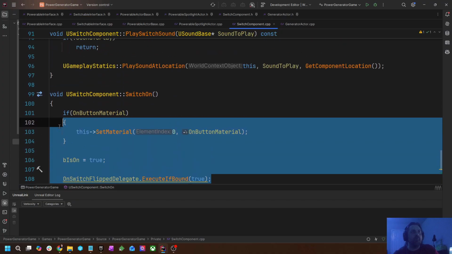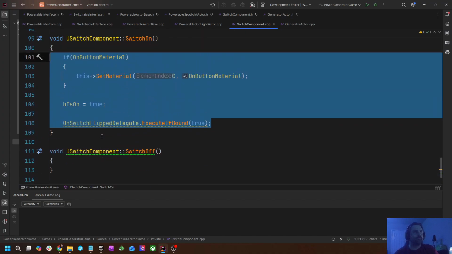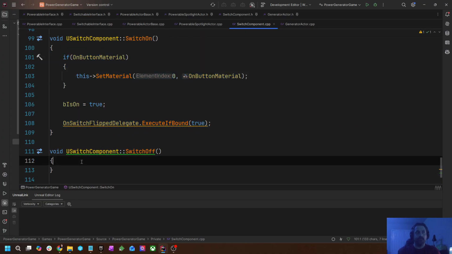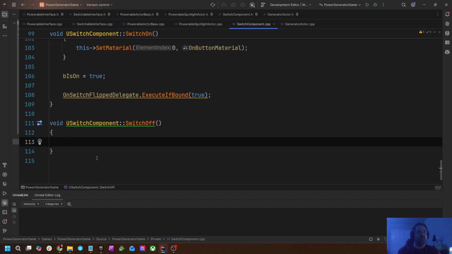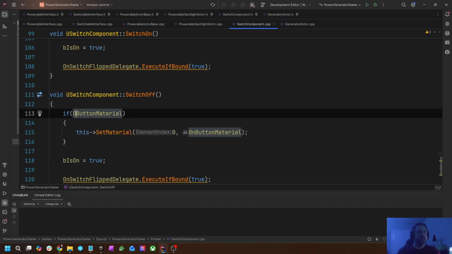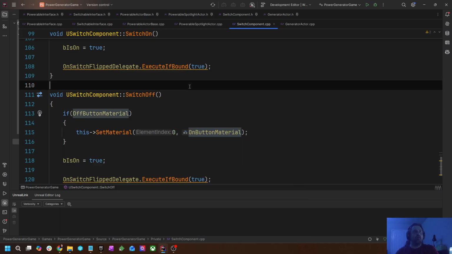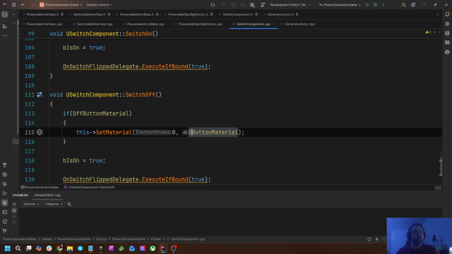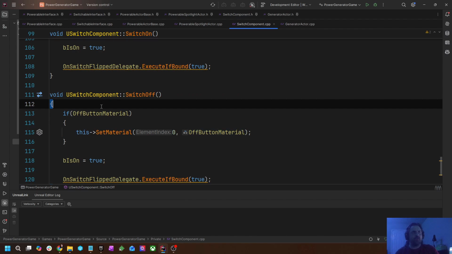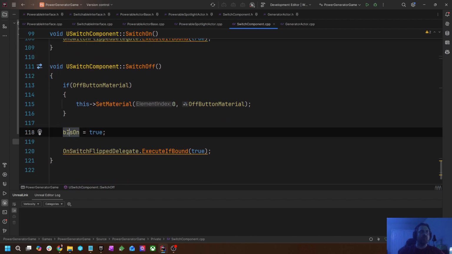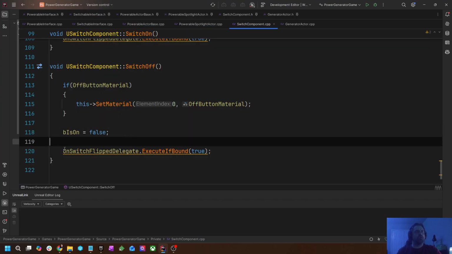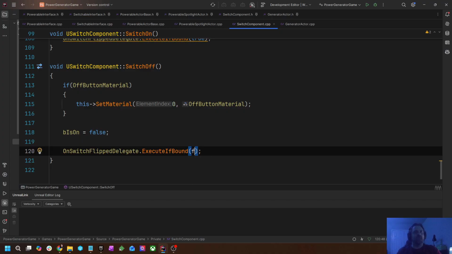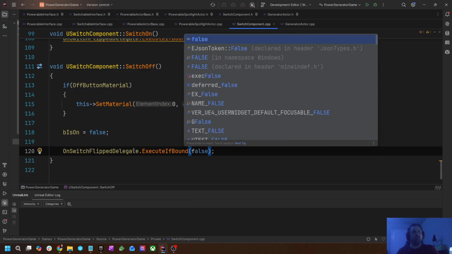And then we're just going to copy all this from the switch on and go into the switch off, paste it. And then it's the off button material that we want here and here. So we're going to change that on to off in both of those. We know that b is on is now going to be false in the switch off. And then on switch flipped delegate execute if bound also needs to pass in that false.